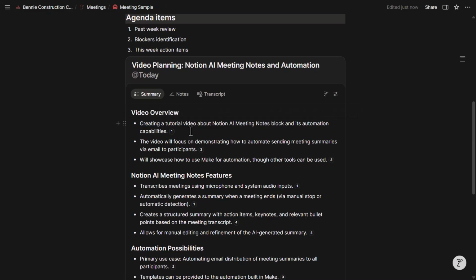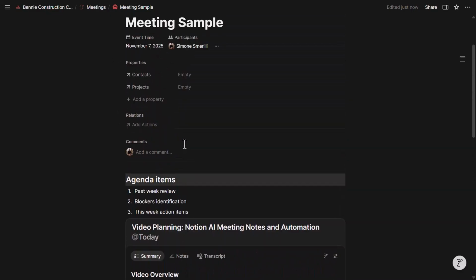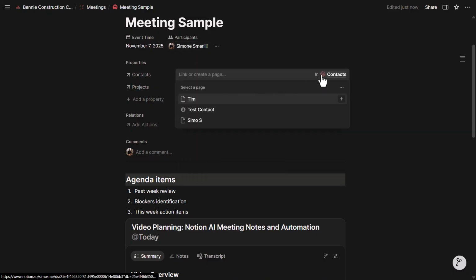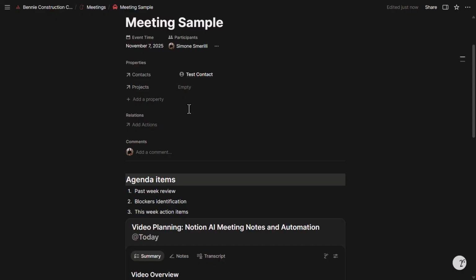In the use case that I'm showing in this video, I'm explaining how we can retrieve this meeting summary from the meeting page in Notion and then send an email to all the participants that are listed here. These are internal users, but also external contacts that I can link in here from the related contacts data source. This is just one of the use cases.